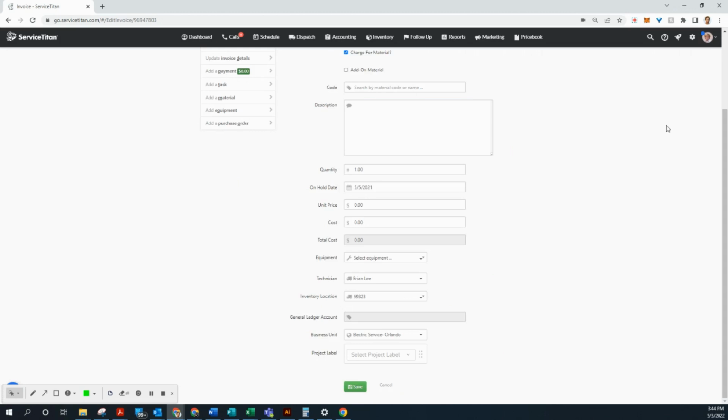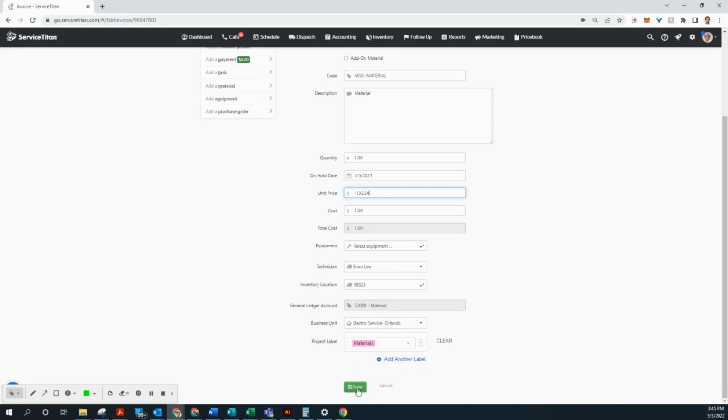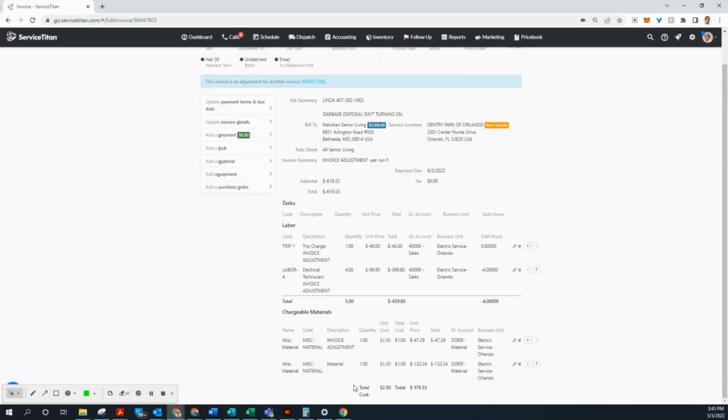It's under miscellaneous again. This one is for 132.24. Negative 132.24. There's no cost on this one, so we're going to leave it as is. Alrighty, so the total is correct, 439.80. So with that, we're going to create our next invoice adjustment.